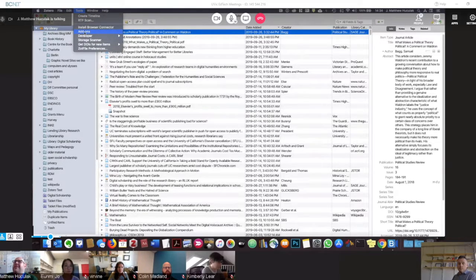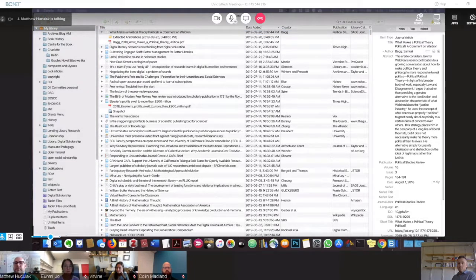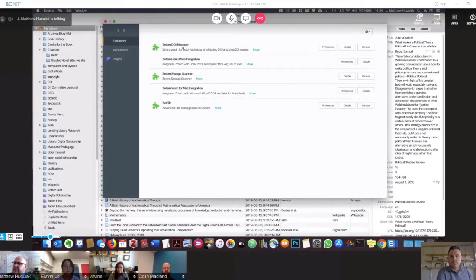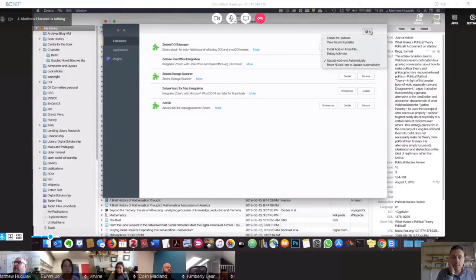Add-ons. We've already got our browser connector installed, most likely, so we're going to go to Add-ons, and this new window appears. And you can see I have quite a few add-ons, including Zotfile. But for you to install the add-on, we're going to move over to this gear icon in the top right-hand corner of this new window. And we're going to install add-on from File.